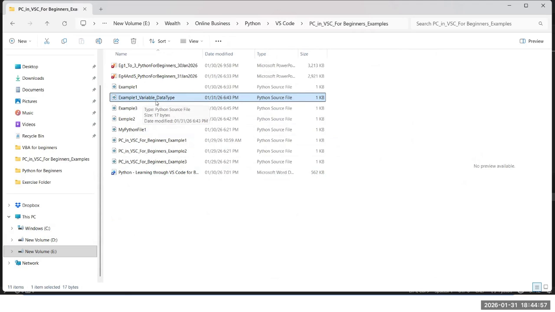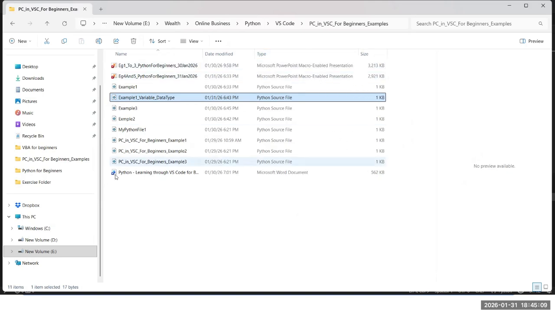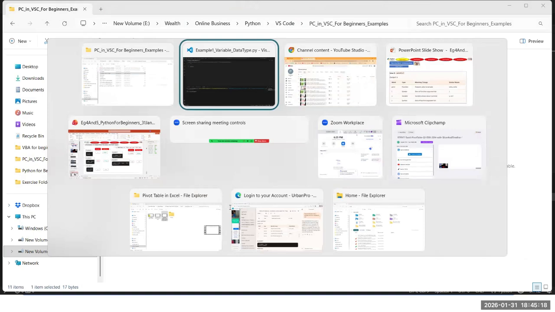Example 1 underscore variable underscore data type. Since I have typed it as a Python source file, .py, it appears here as a Python source file. Otherwise, it would be very difficult to find out which is the Python file here. So now this file is available in this folder, from the E drive. So that is the location.